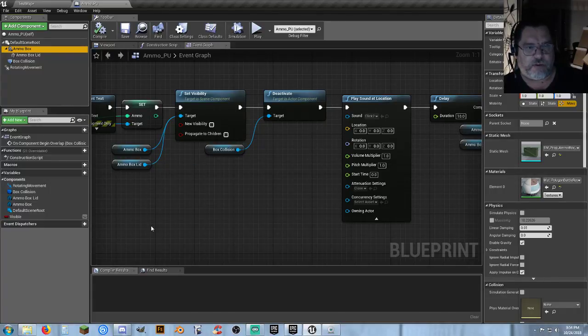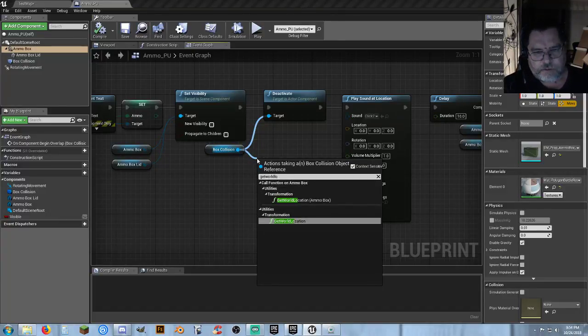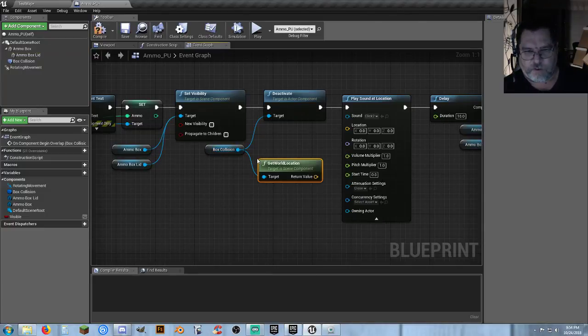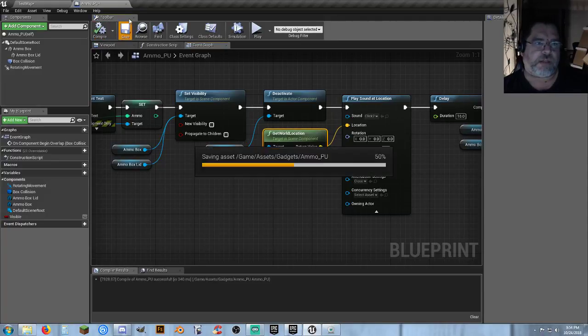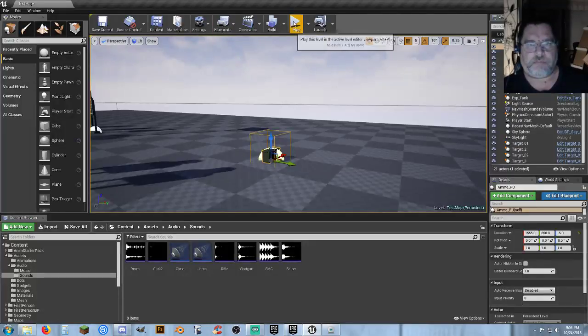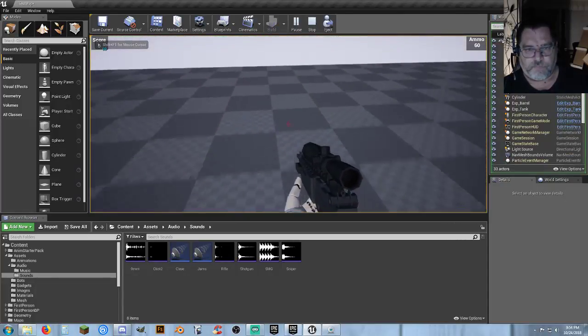Actually, no. I already have box collision right there. So I'm just going to grab it and get world location and plug that into there. Now we'll be able to hear it correctly. Because I are stupid. There we go.